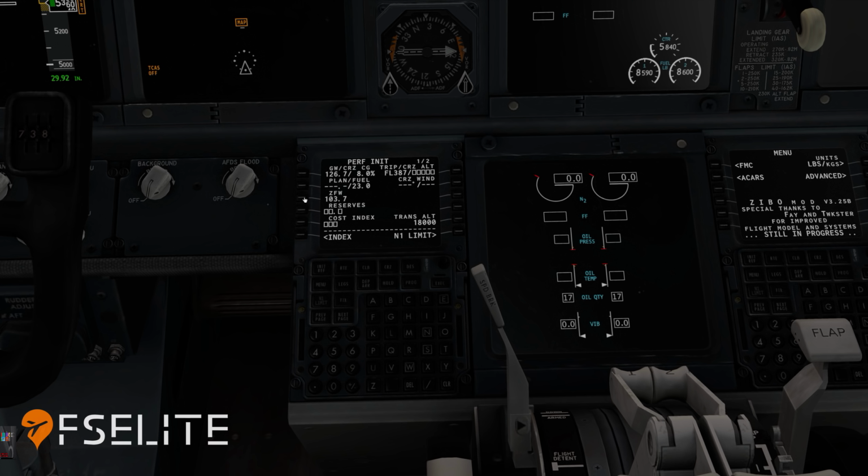Zero fuel is set, reserves is 1000, cost index is 35, and we'll just select 34,000 for our altitude today, and we'll just say execute in one limit. Again, very accurate operation of the FMC, and this is something that we're accustomed to in the Zibo Boeing 737. This is actually the same Zibo mod FMC.